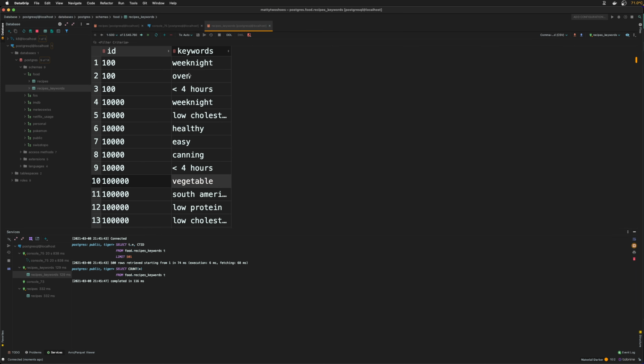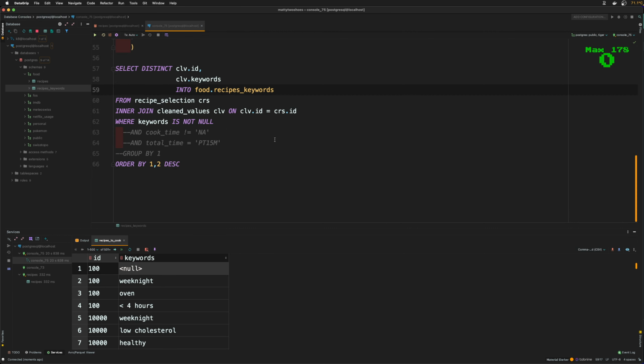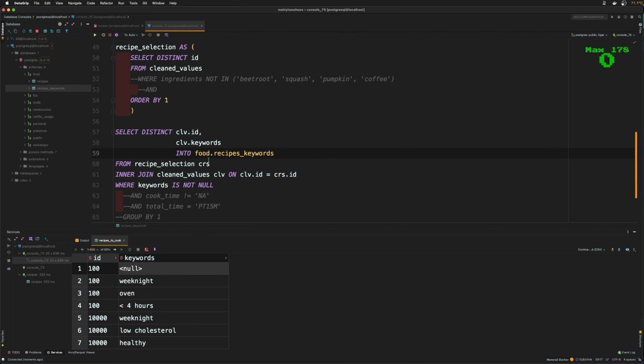So now we have this nice set of ID and keywords. I liked your suggestion, noob. So noob's suggestion was to write this into a separate table because 2.5 million rows processing in memory is obviously pretty tough. And now we're gonna do ingredients.